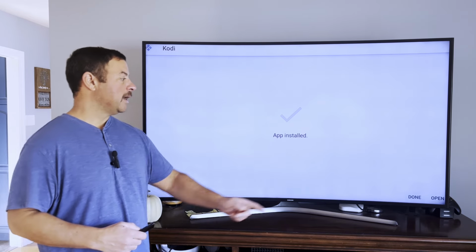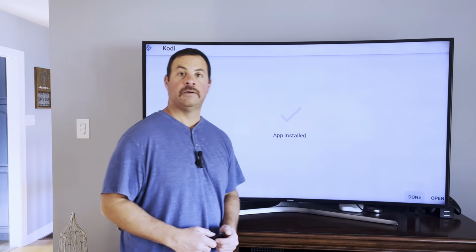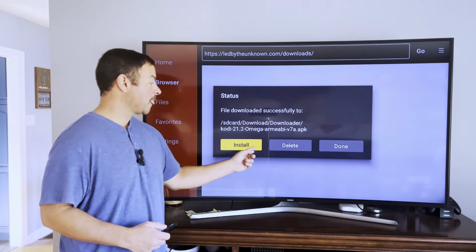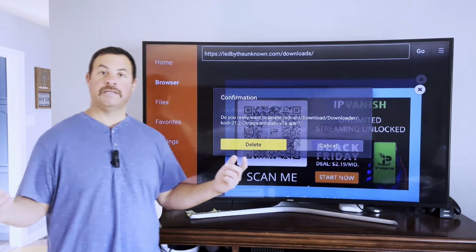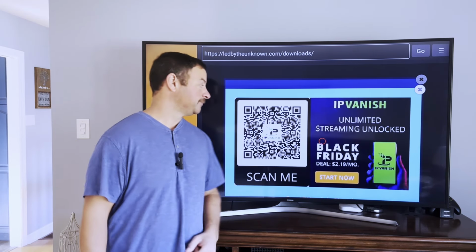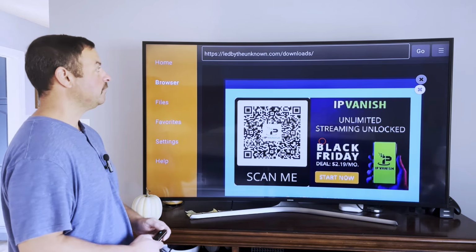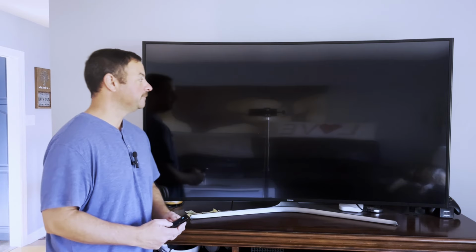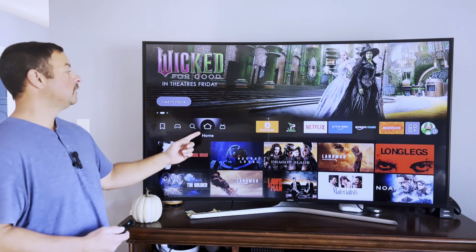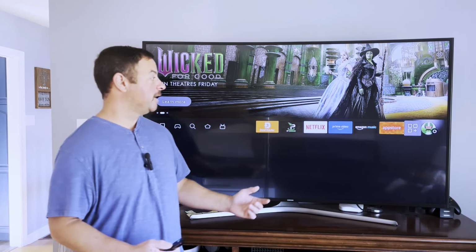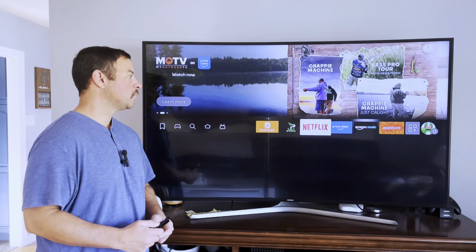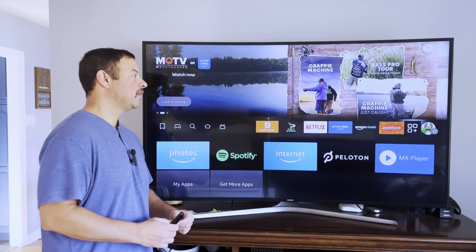And then highlight done, and then delete, and delete, as we no longer need the installation file. Let's head back to the home screen. Now, where we found Downloader, same spot where we're going to find Kodi. Three squares plus sign, click on that.